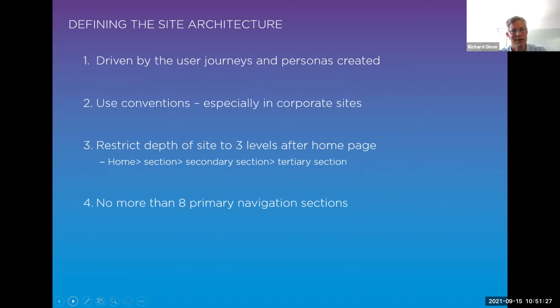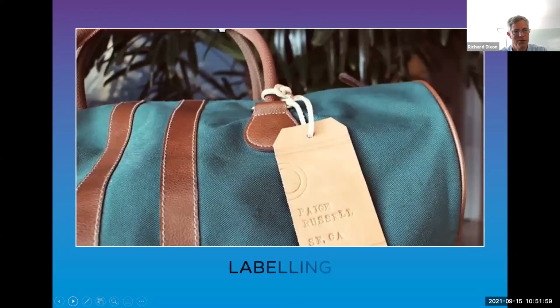And we definitely are looking at sites that are no more than three levels after the homepage. So you should be able to navigate very quickly to any areas of content, and flatter, wider sites are much more de rigueur than the deeper dive exploration ones that we've seen in years gone by. And all the advice is that you shouldn't have more than eight primary navigation sections because, A, people don't know where to go, but also it's not great in terms of being able to view things on mobile or iPads at landscape resolution.